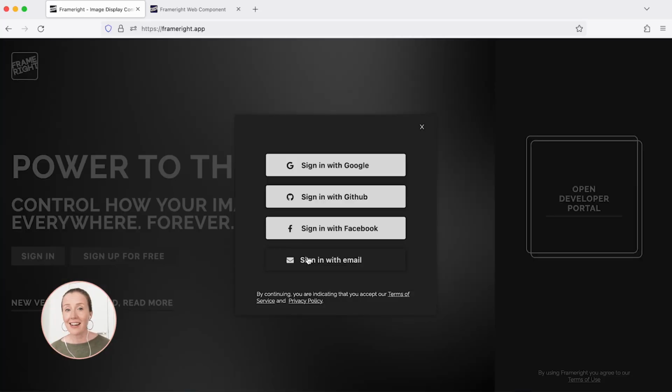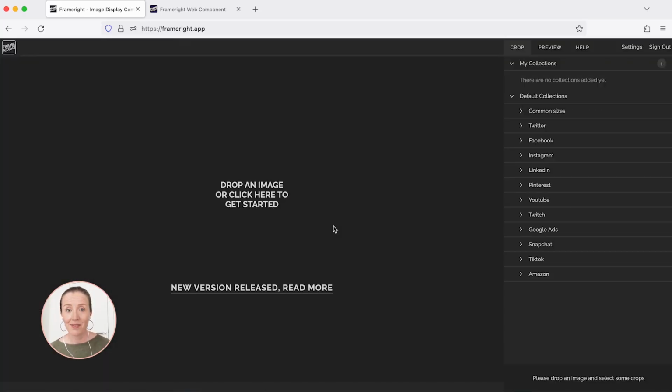In this video, I will explain the core idea behind image display control. If you're interested in specific steps, I have more detailed tutorials linked in the description. Let's get started by first signing in.